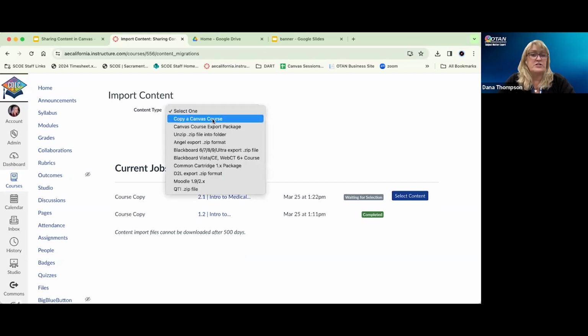Also, the only other thing I want to show you in this drop-down area is this Canvas course export package. Like I mentioned, I have several different Canvas accounts. If I'm working in one account and I want to take that content and put it in my OTAN account, I can't do that by copying a Canvas course, because that only sees the courses I'm involved in in my OTAN account.